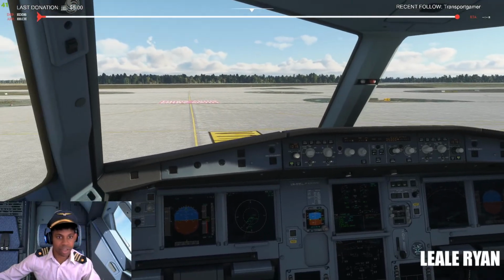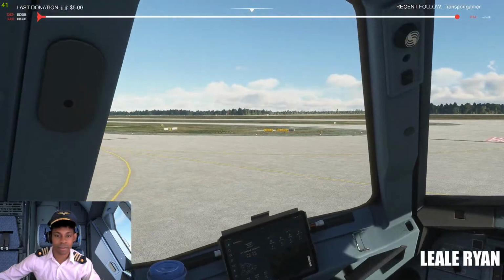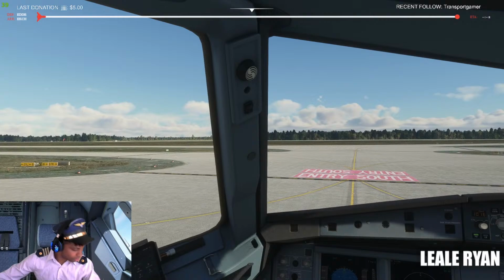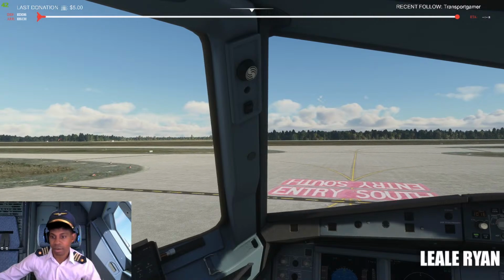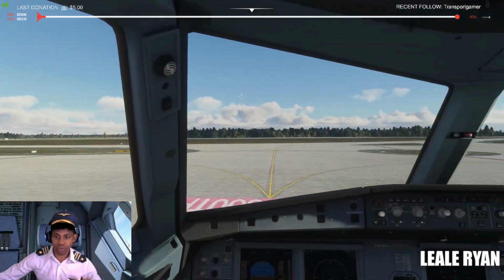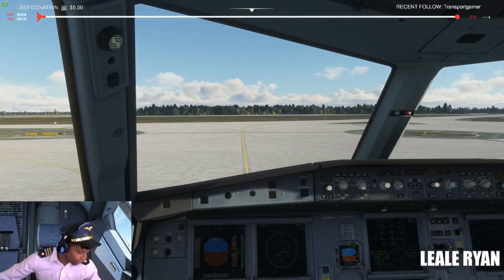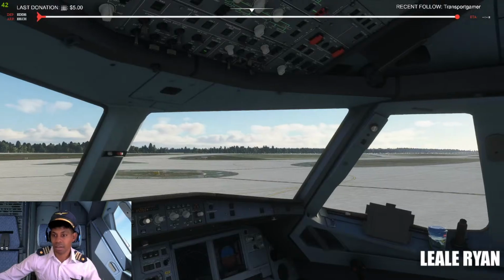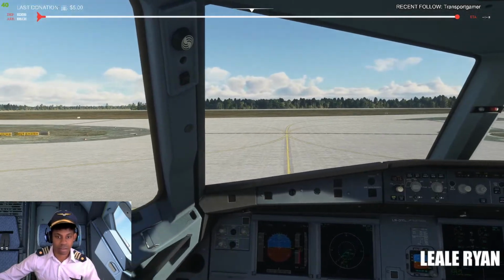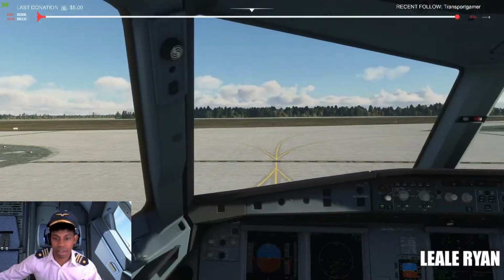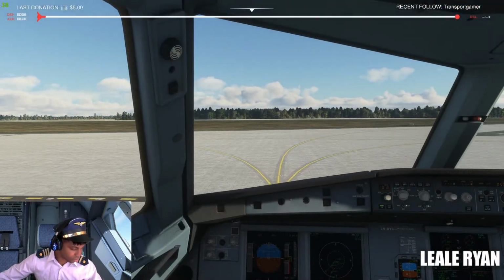All right, straight ahead, Victor 2. Check for traffic. Taxi runway 25 left via Victor 2, Alpha, Mike 8. All right, crossing Bravo. I'm going to make a left here on Alpha.